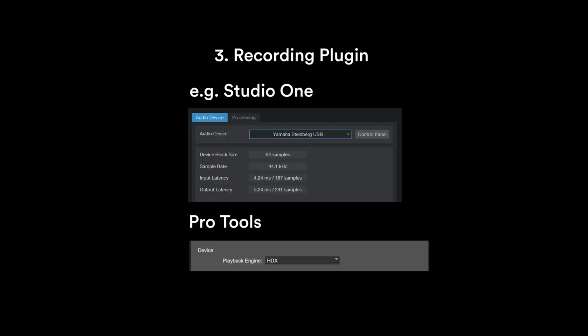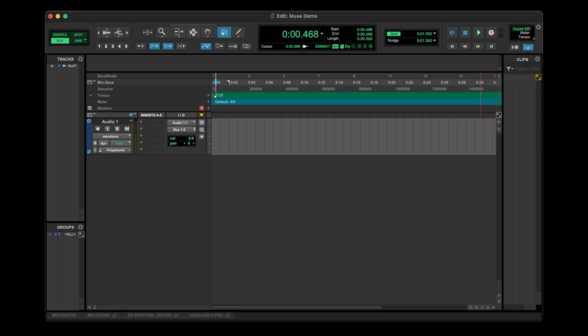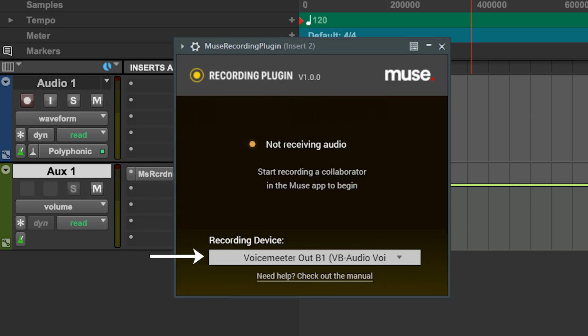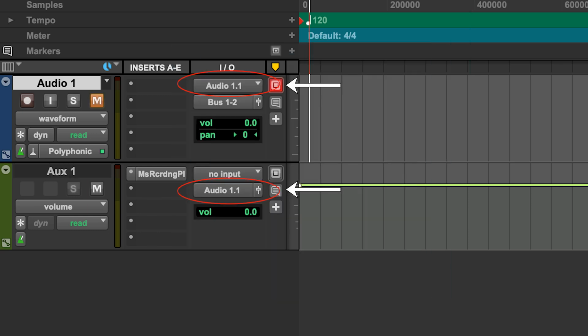The third option is to use the Muse recording plugin. Use this method if you are unable to separate your input and output device in your DAW. In your DAW, create an audio track, add the Muse recording plugin, and set the recording device as Voicemeeter B1. Then route the audio track into another track that you want to record into.